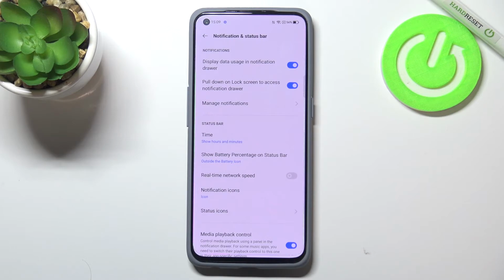So actually this is it. This is how to show battery percentage on the status bar in your Realme GT Master Edition.